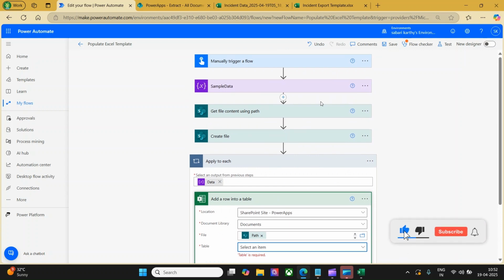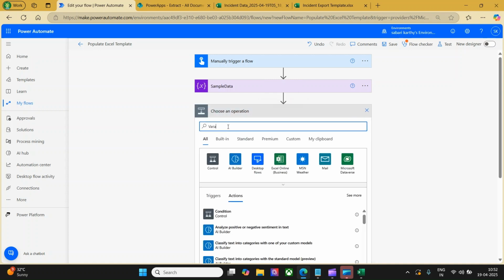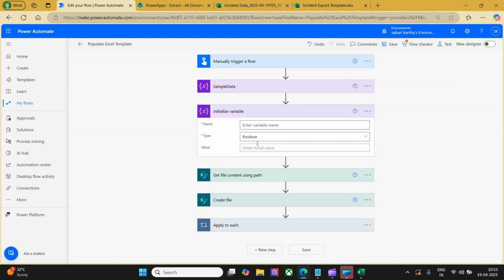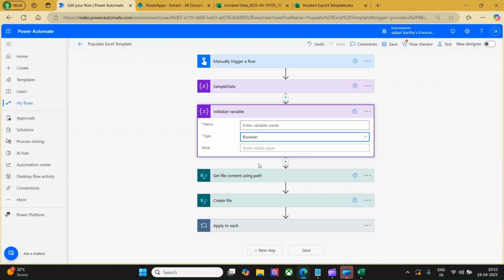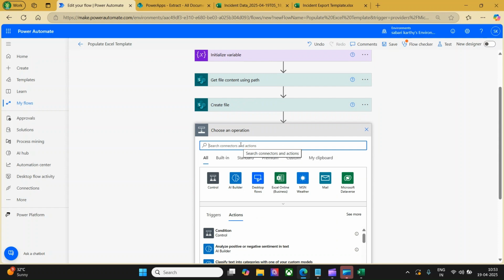I would like to use a variable. So I would like to add a variable here, a blank variable first. So let me go here, add a variable and create this as initialize variable of type string, and I would like to call this as table ID. Let this be blank.